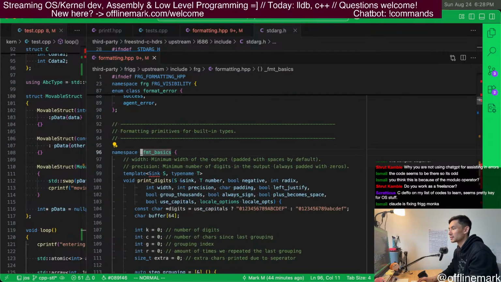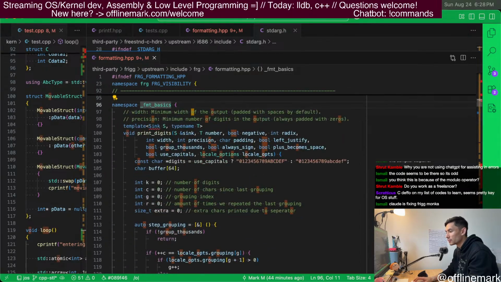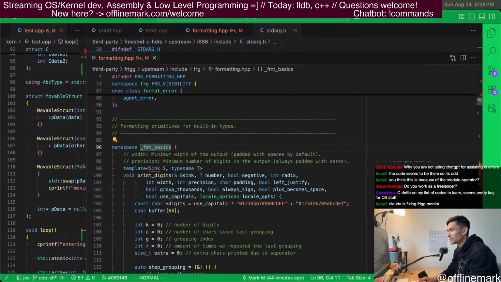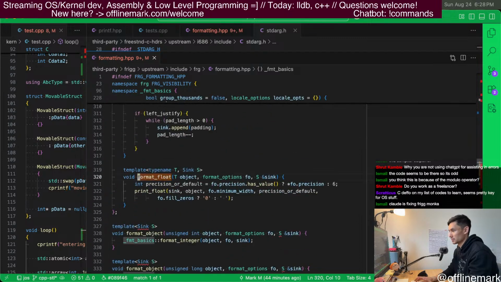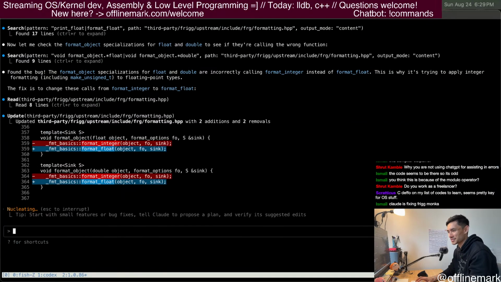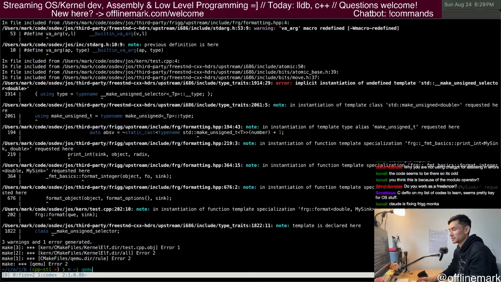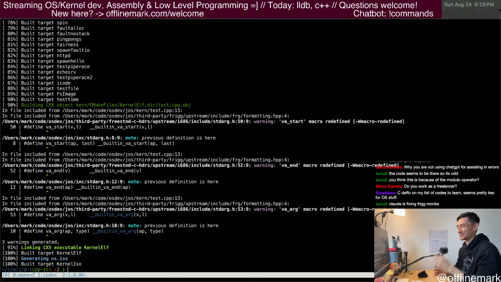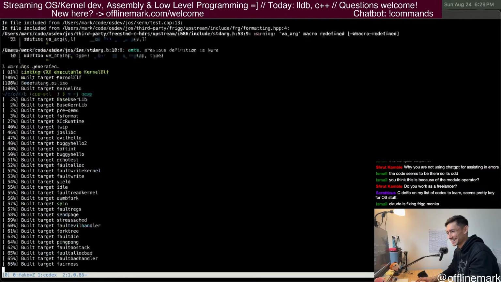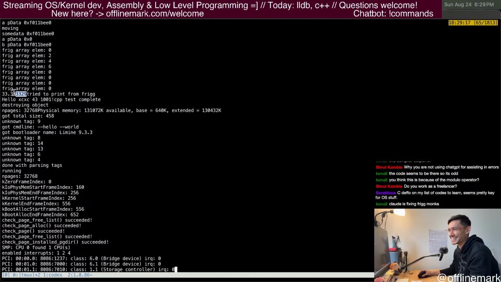Let's find this thing. Okay, and then format integer, right? Then format float, right? So this would be the most incredibly embarrassing bug on their end. How could this even work? Okay, let's just accept this. Oh my, did that really fix the problem? No way. Oh my gosh.